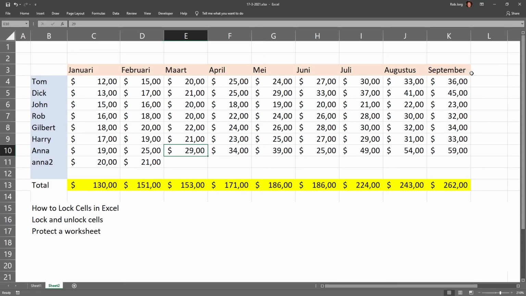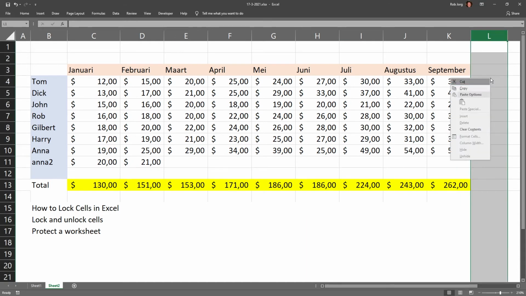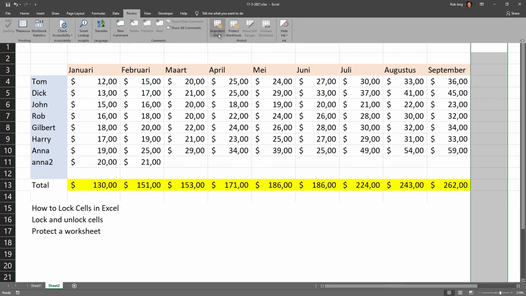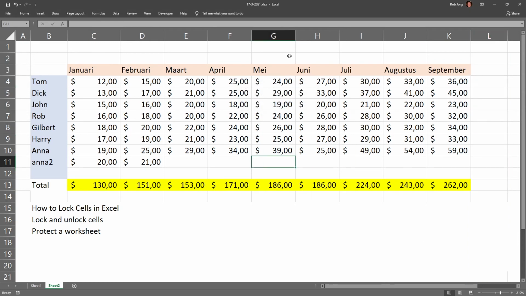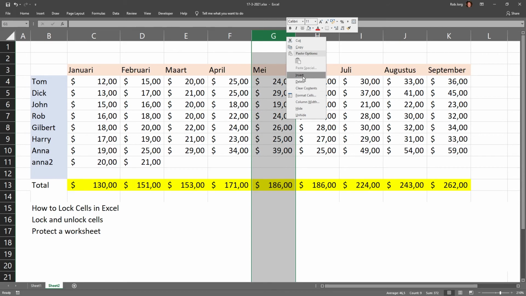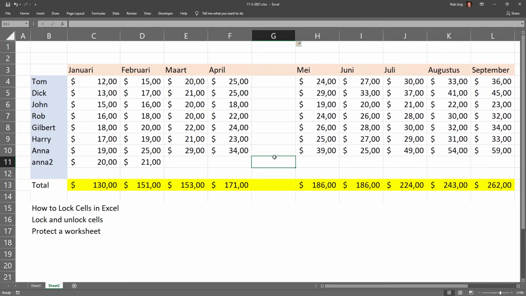As soon as you want to add more months, like here, you can't. But then you have to unprotect it. Unprotecting is the same thing. You go to review, unprotect, and it asks for the password. You say ROB. Okay. And now it's done. Now you can add stuff again and it's just unprotected.